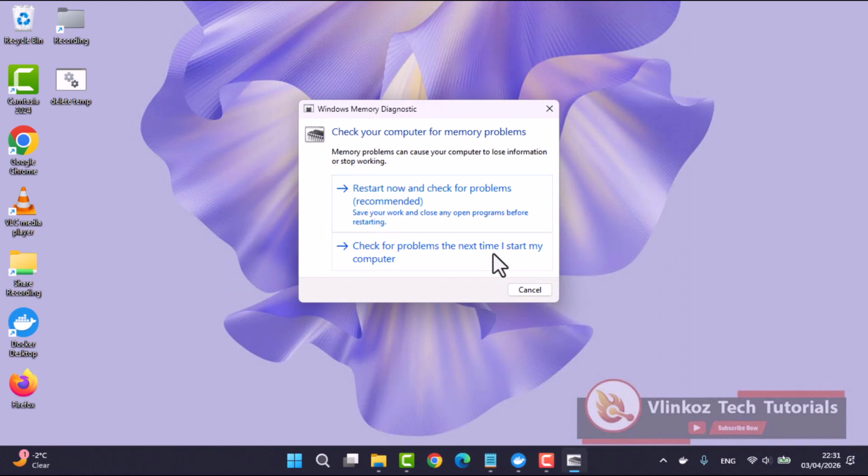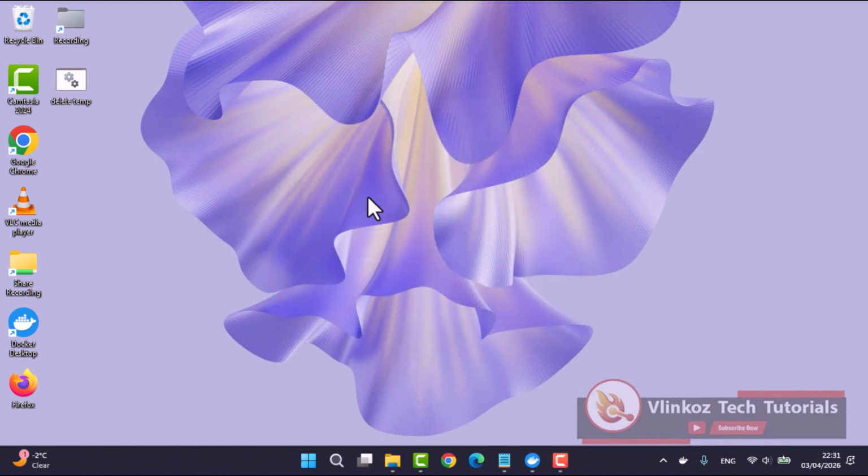Choose the option to restart now and check for problems. Make sure to save all your work and close any open applications before proceeding. Your computer will restart and perform the memory diagnostic. After the check is complete and your computer has restarted, see if the error message is gone.